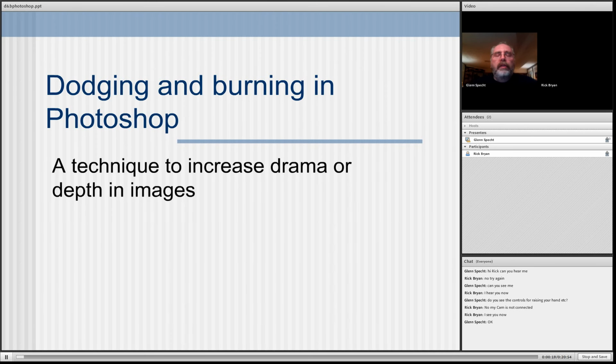In the days of the darkroom, dodging and burning was one of the main tools we used: the ability to add darkness or lighten just parts of an image, not the whole image. You could do it with exposure to the whole image, but there are times where you'd want to darken one part and lighten another. That was called dodging and burning. So what I'd like to show today is a way of doing that using layers in Photoshop.